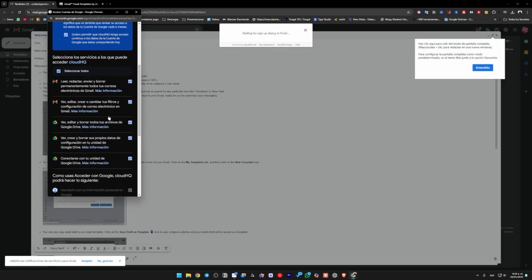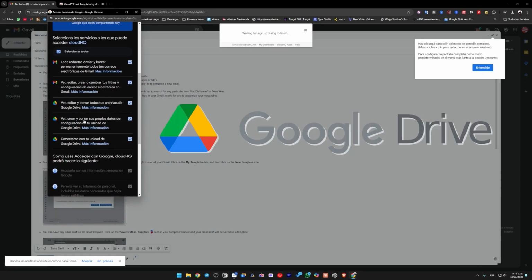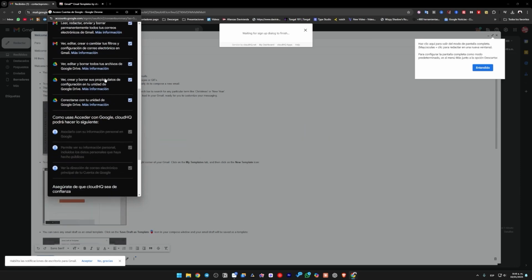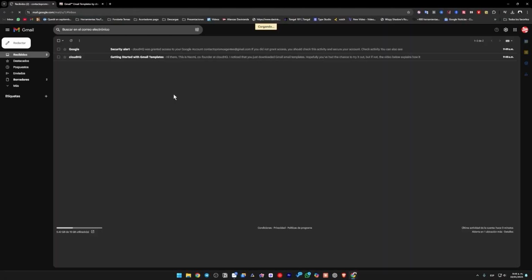In order for the application to be able to do this, for example, when saving all these templates in your email, they will be saved directly in Google Drive, which is why you also have to connect here. So it's important to review this. And once you accept it, you just click on Continue. After you click Continue, it will finish loading. Let's just wait a few seconds, and it will finish loading the template here.